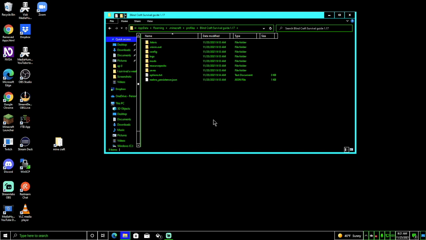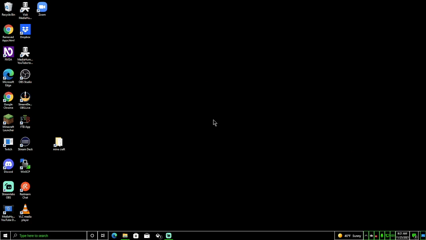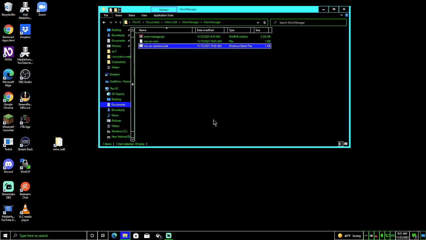There it is. We're going to press the Applications key. Context menu, copy address. Boom. We got that. And we're going to go back to the mod manager. We got the address in our clipboard.